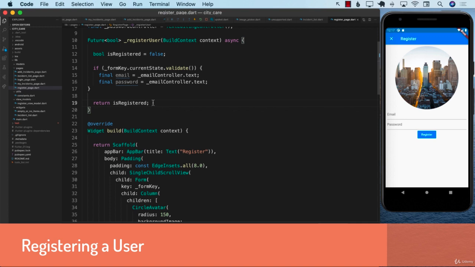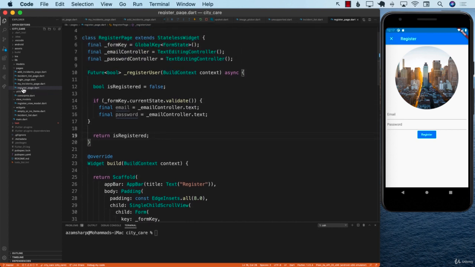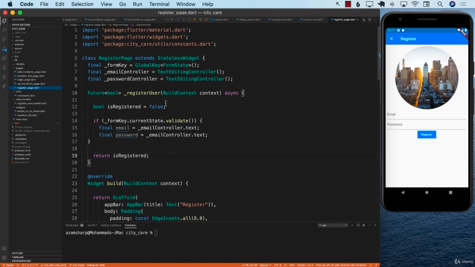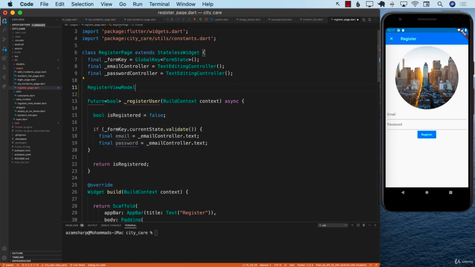All right, so let's go ahead and see how we can now integrate our register page with the register view model. The first thing we need to do is open up our register page. You can see right over here, we don't have any way to create a register view model instance. So I'm going to say register view model, and it will be registerVM for register view model. Now the question is, how do we create an instance from it?